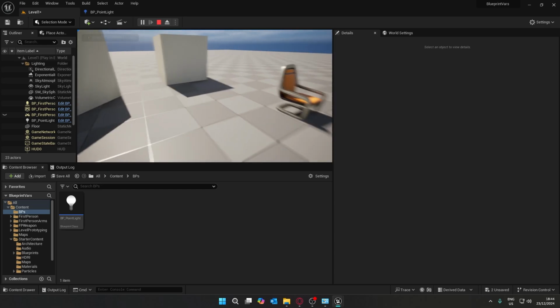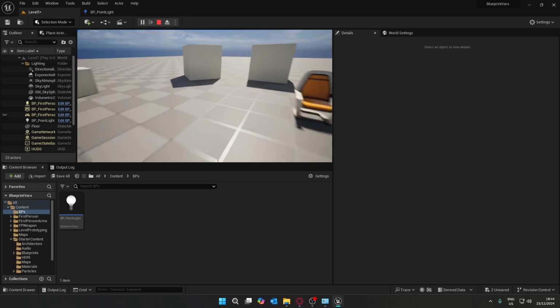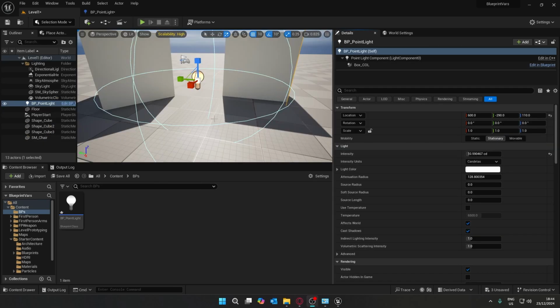and try and find the area that the light is. So it's a good idea to just first increase the intensity of the light, and you can do this before you actually convert it into a blueprint, but I skipped that step.